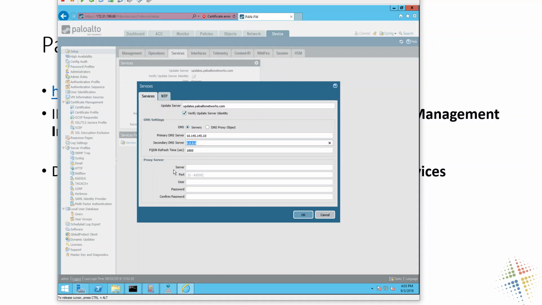Again, these DNS servers are here simply because they were copied from the DHCP configuration. If we wanted to change them, we would change them here. I'm actually going to change this to 8.8.8.8 and 8.8.4.4.